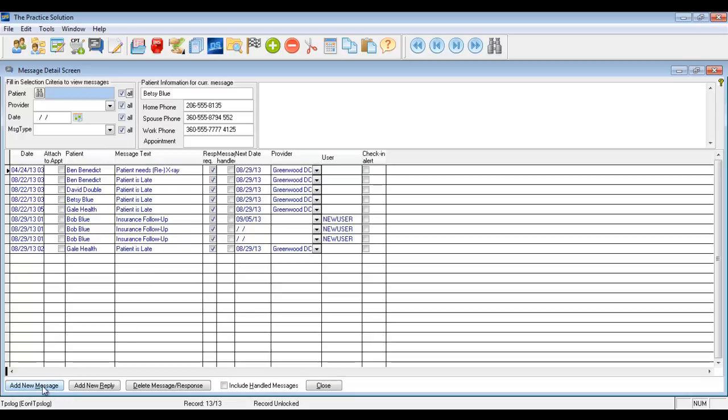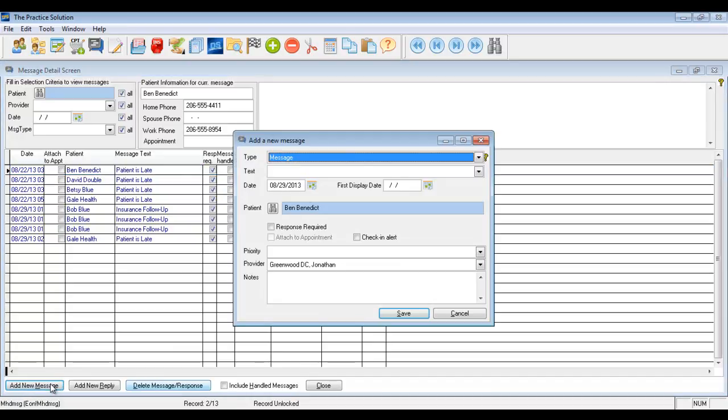At the bottom here, we have Add New Message, which will create a new message. Add New Reply, which will create a reply to a message. And then we have the Delete Message and or Response. For instance, if I click Ben's here, click delete, it's gone. That's simple. Let's go ahead and add a new message by clicking the Add New Message button.